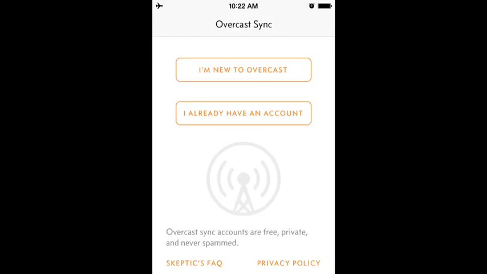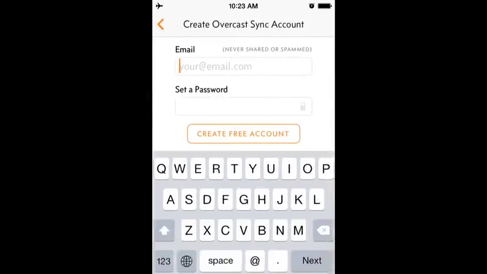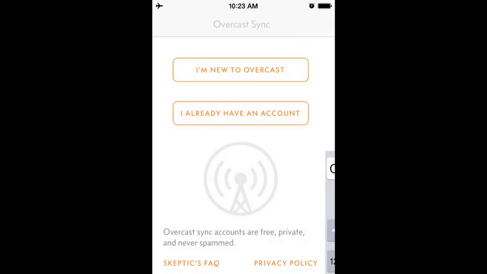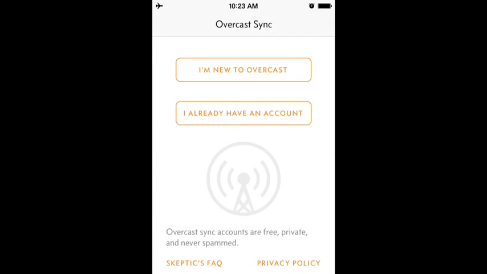So we'll go ahead and skip this, but you would want to click on I'm new to Overcast here and create your account. I've already done that, so we'll just skip right over that section.